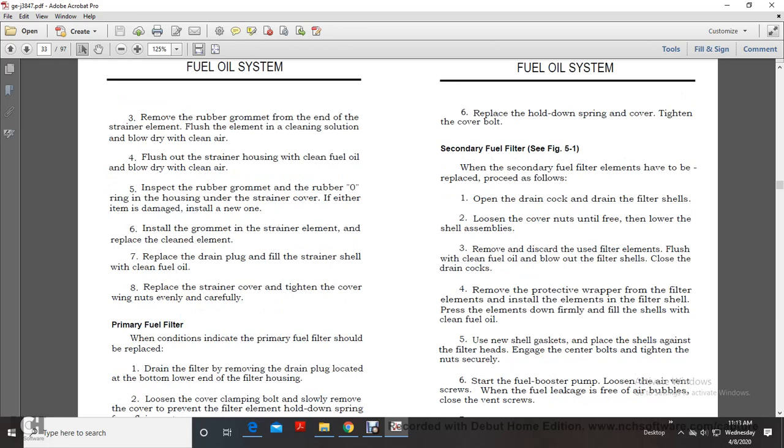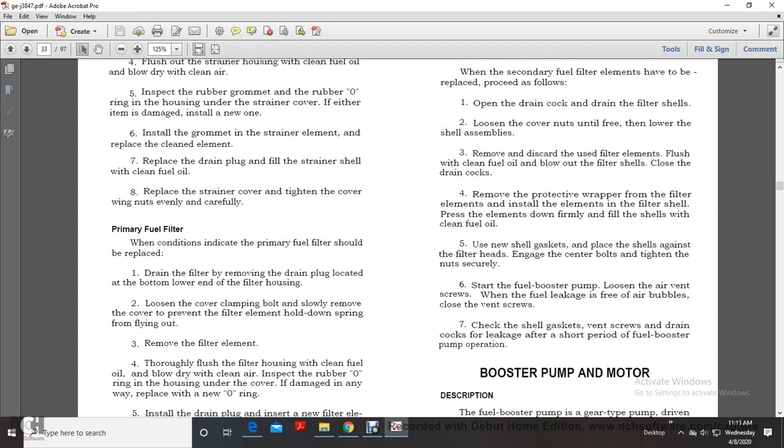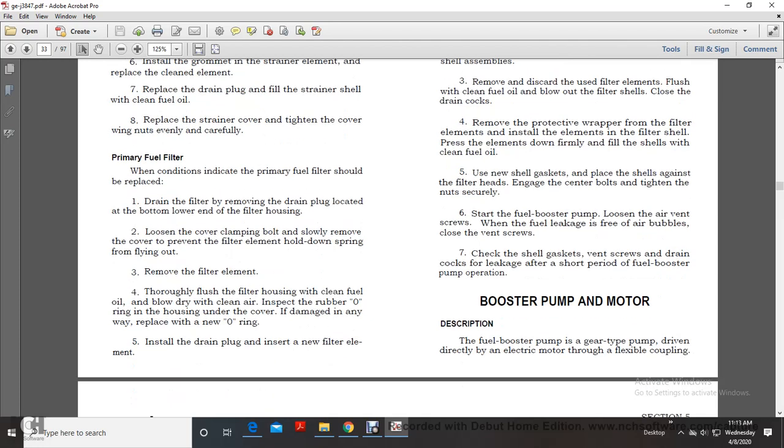Clean the filter shells with fuel oil, blow them out, and close the drain cock. Remove the protective wrapper from the filter elements and install the elements in the filter shells, pressing the elements down firmly. Fill the shells with clean fuel oil, using new shell gaskets, and replace the shells against the filter head. Tighten the center bolts and nuts securely. Start the fuel booster pump and loosen the air vent screws until the fuel is free of air bubbles. Check the shell gaskets, vent screws and drain cock for leakage over a short period of fuel booster pump operation.